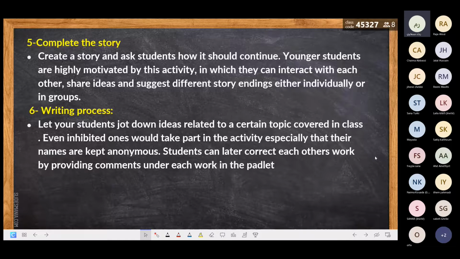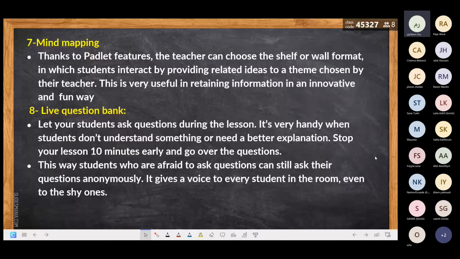The seventh use is as a mind mapping. We can use the Padlet as a mind mapping. So thanks to Padlet features, the teacher can choose the shelf or wall format in which students interact by providing related ideas to a theme chosen by their teacher. This is very useful in retaining information in an innovative and fun way.